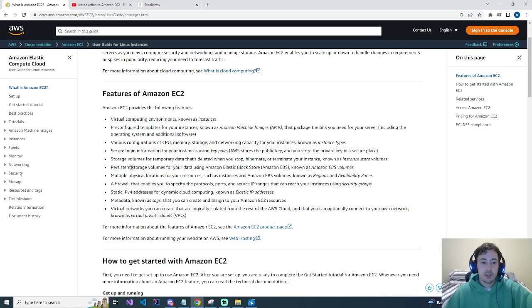Storage volumes for temporary data that's deleted when you stop, hibernate, or terminate your instance, known as instance store volumes. Persistent storage volumes for your data using Amazon Elastic Block Store, known as EBS volumes. This one is really cool. Multiple physical locations for your resources, such as instances and Amazon EBS volumes, known as regions and availability zones.